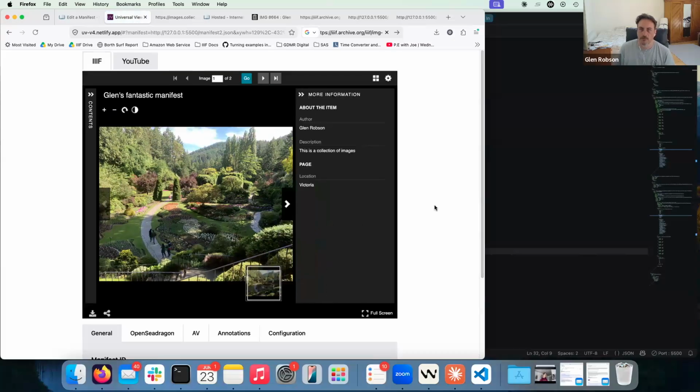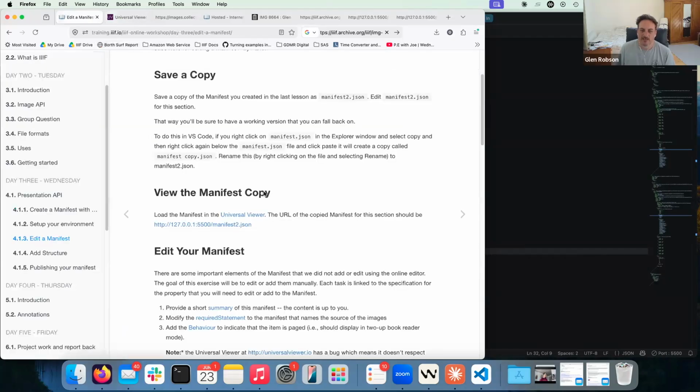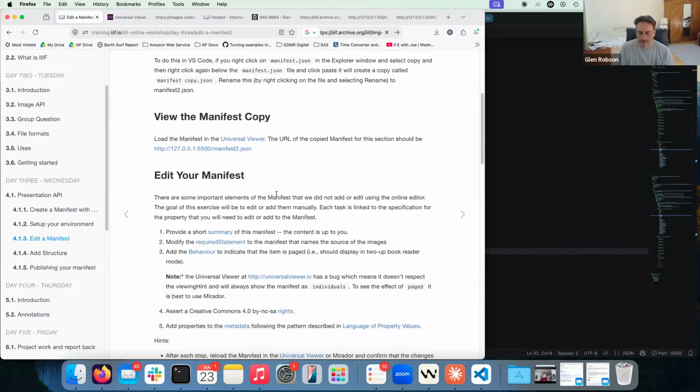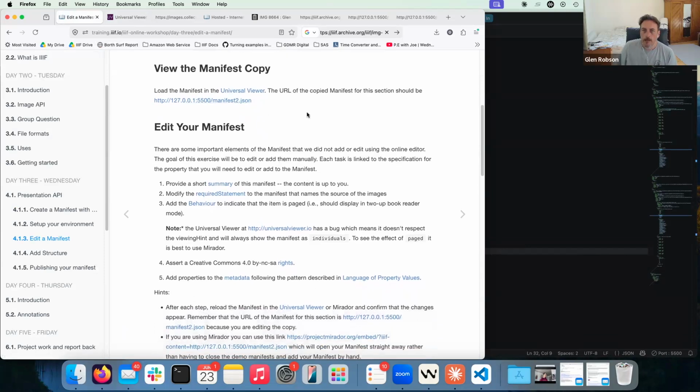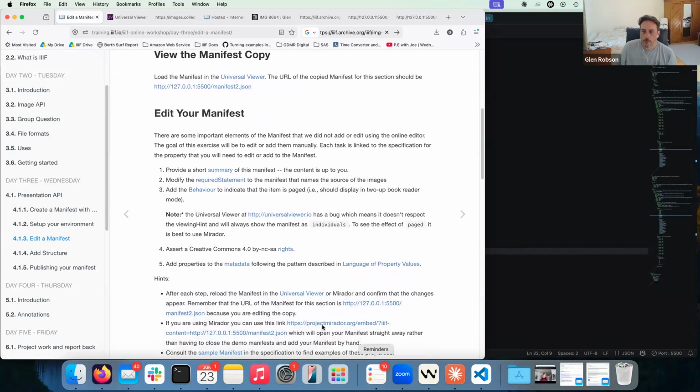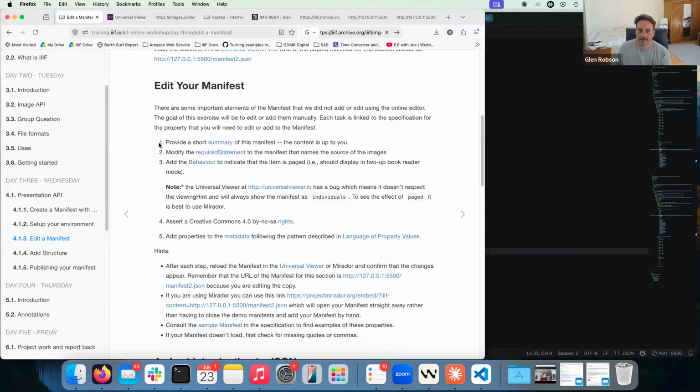So now I've got this manifest 2 open. I can just refresh this page as I'm doing the editing. And it's a really good idea to make one edit, refresh, one edit, refresh, one edit, refresh, because it's easier to fix a problem when it's small. But the more changes you make without checking it, it can get bigger and bigger and bigger. Okay, so we've got that open. I think I will also open it up in Mirador in a second, but we'll use the universal viewer for now.